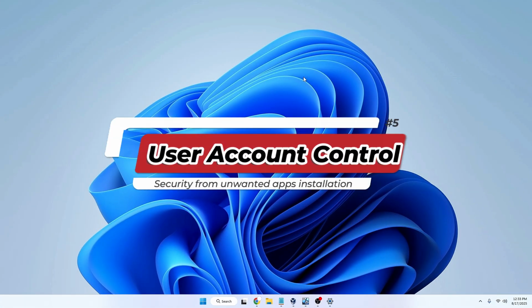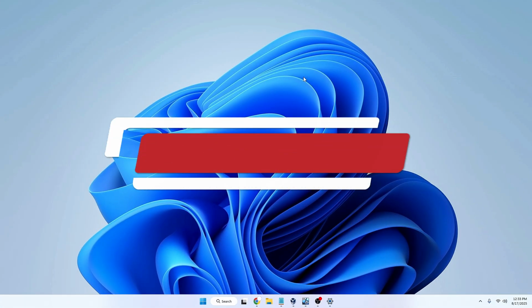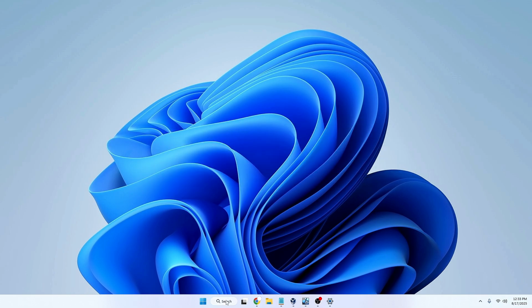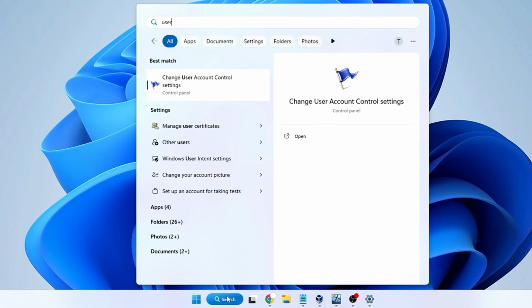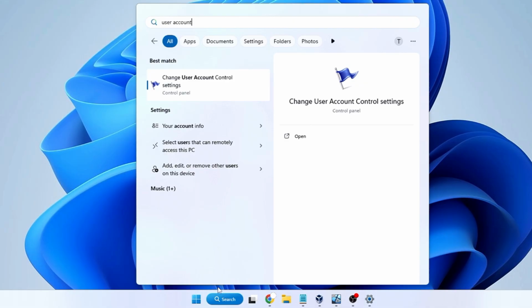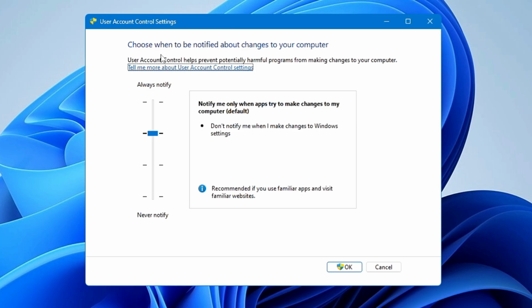Next, you also need to make sure that your User Account Control is properly activated. So click on Windows search, type user account. In the suggestions, you will get Change User Account Control settings. Now here, it says choose when to be notified about changes to your computer. You have to understand what exactly it does and why you should never disable it. It says User Account Control helps prevent potentially harmful programs from making changes to your computer.